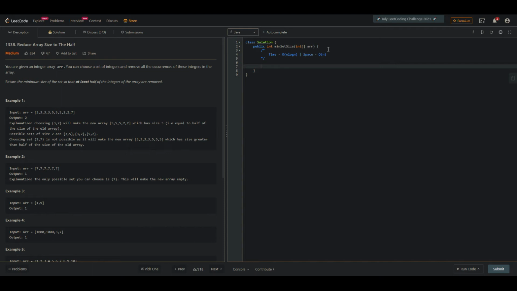So as discussed, first I'll store it in the map. So it will be an integer hash map. I'm implementing it in Java. More or less it will be similar in other programming languages as well. So then it will be frequency map. Then I'll iterate over the array to store frequencies of each element in this.